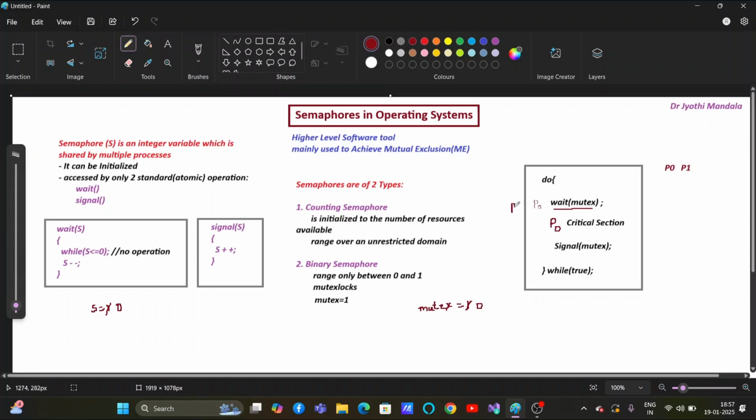Let us consider P1 also wants to enter into the critical section. It will start executing this statement. It will call wait of mutex. Mutex value is now 0. So the S value of P1 is 0 now. Now S value 0 is less than or equal to 0, which is true. So the condition is true. So now P1 will be in this loop continuously. It will not come out of this loop.